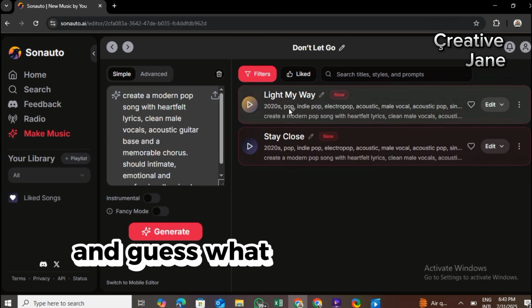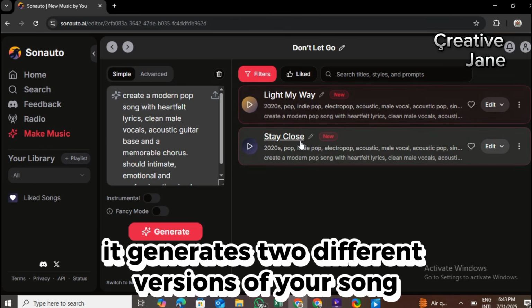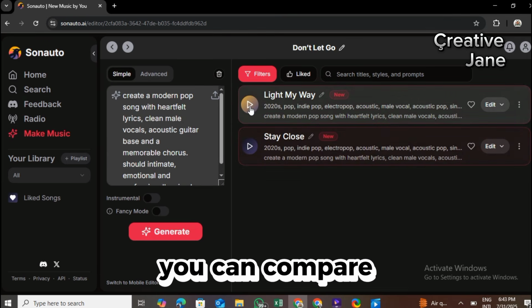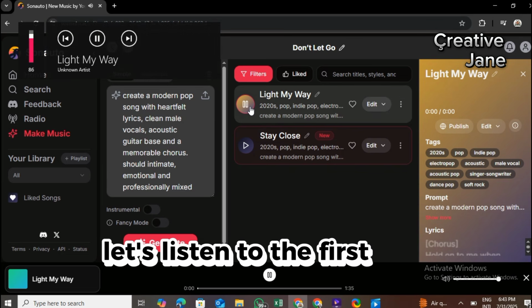And guess what? It doesn't give you just one, it generates two different versions of your song, so you're not stuck with a single option. You can compare and choose the one that sounds best to you. Let's listen to the first one together.